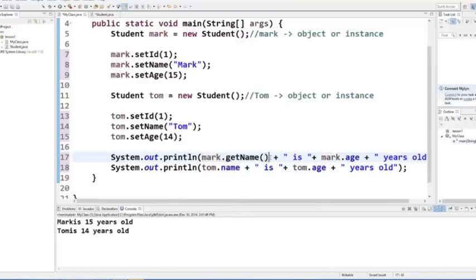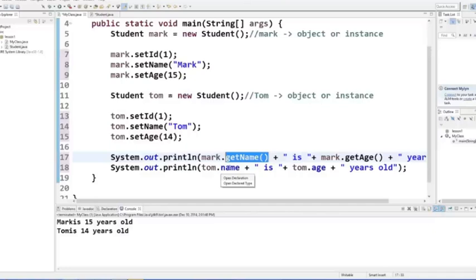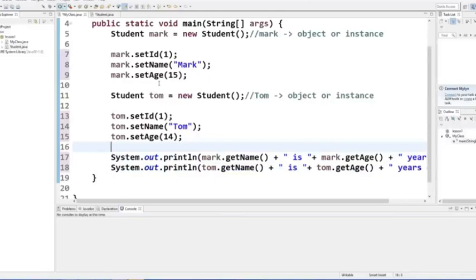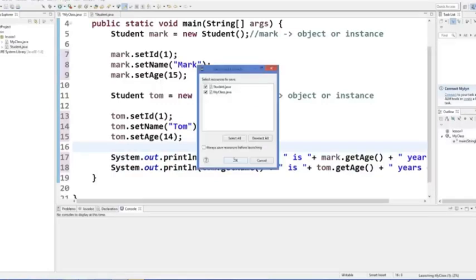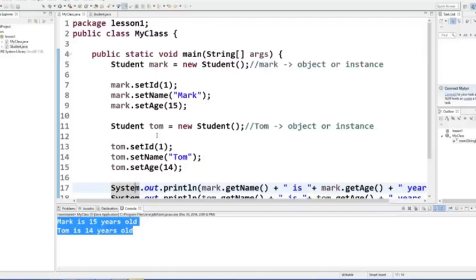and mark dot get age. Okay, and the same we will do with our Tom instance, and whenever we run the program, the result will be the same, but this is more preferred while you are accessing or assigning the values to the member variables. So this is how classes work in Java.